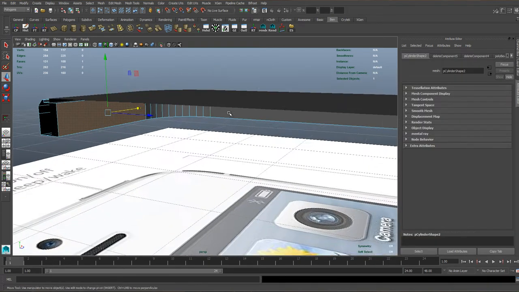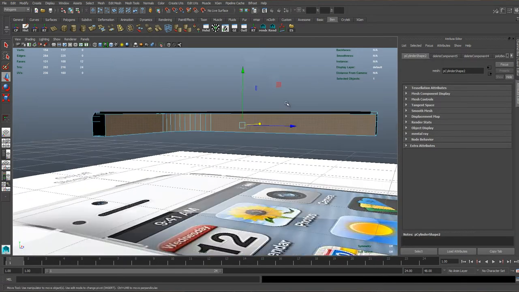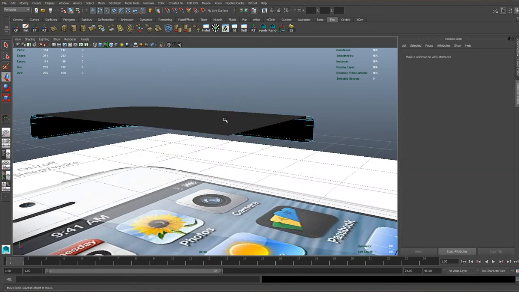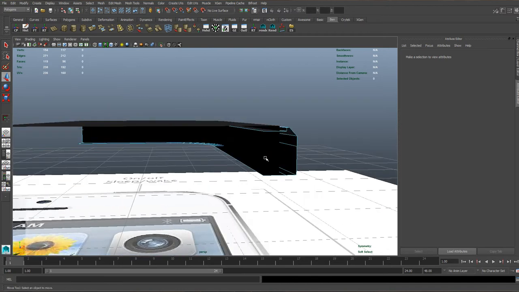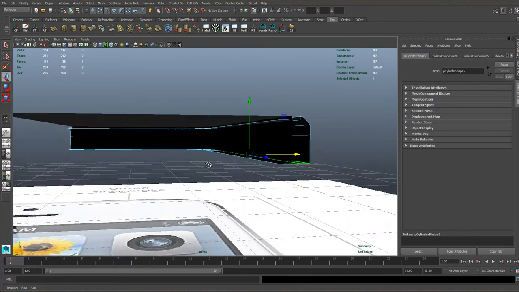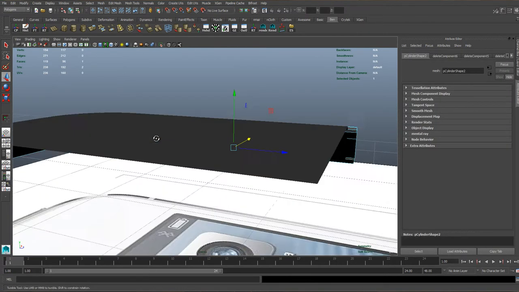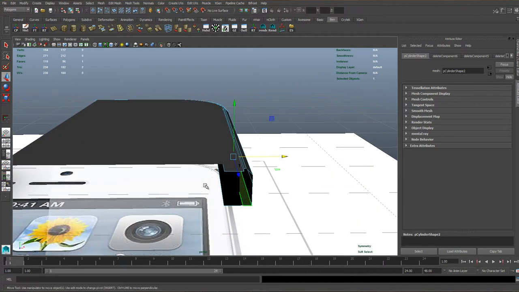I can probably go ahead and delete the faces on the inside of the phone as well, because we're never going to see those. Okay, and we're going to end up mirroring our phone over the other axis as well, to be honest. So I can go ahead and delete the ones at the bottom as well.